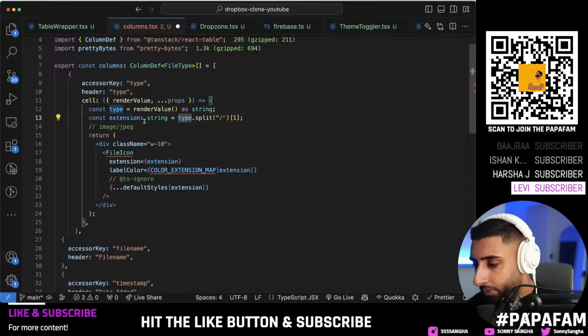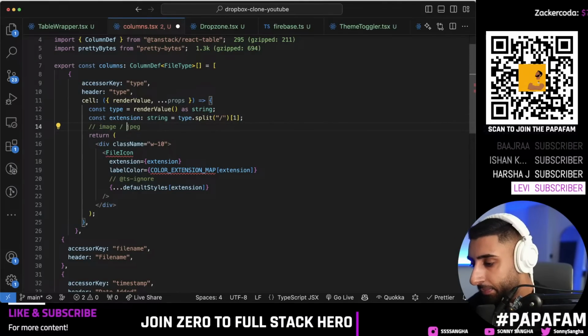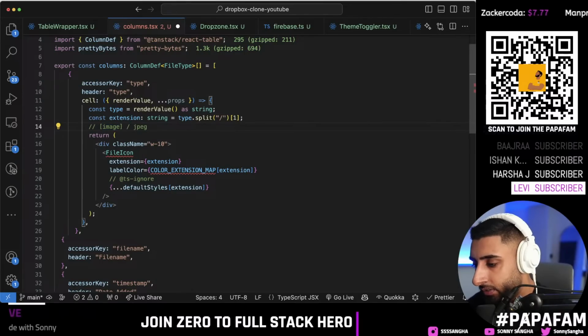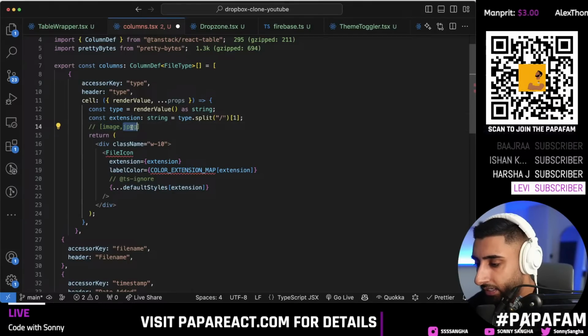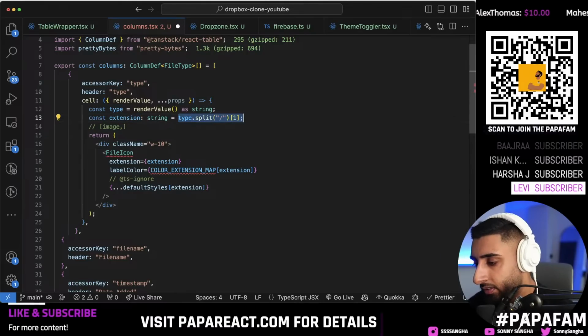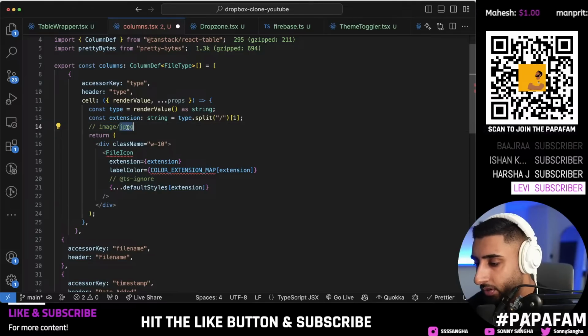So if we do type.split, when you do a split, basically you've got an array where this is the first value, and then you've got your second value, which will be JPEG. Zero is the first index, one is the second one, because we count from zero when we're coding. So I'm basically getting the JPEG, and now extension will be essentially JPEG. So you're splitting it, and then you've got your zero and your one index. That's how we get the extension.